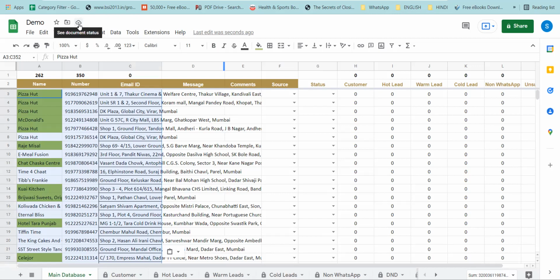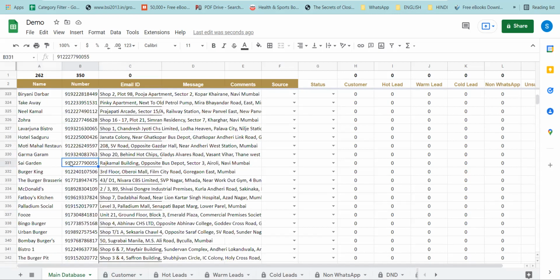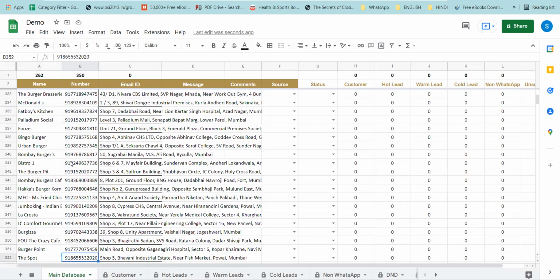You can see the cloud and the tick mark, the checkbox. So this is saved now, and this will be your main database. Now you will get leads from various sources. You just need to keep on dumping all the database here. I have added some database up to 352 rows.